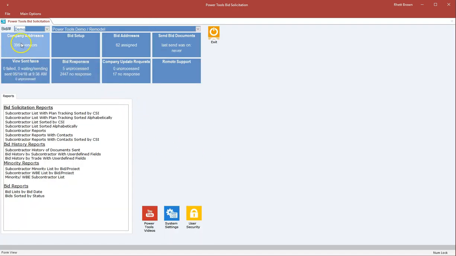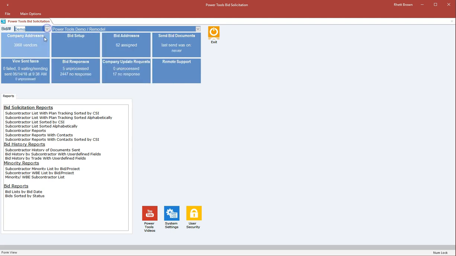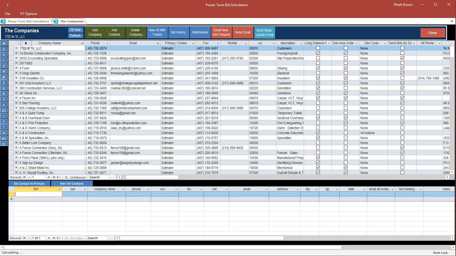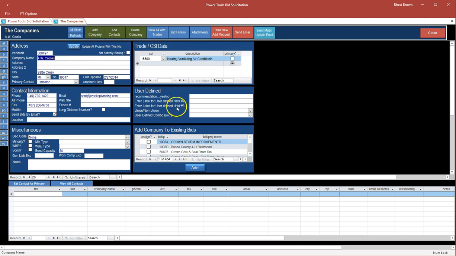Going back to our main menu, in the company addresses, you'll see above we have a drop-down with a list of all of our projects that are marked as active. More on that in a second. In company addresses, there's a list of all the companies that we would want to invite on any project at any time. By selecting a company name and hitting All View, I get a form view of that particular subcontractor, displaying basic address information, contact info, miscellaneous information such as geocode, minority, notes.